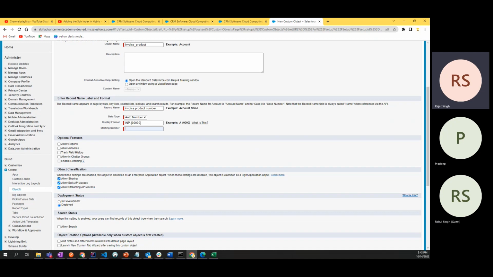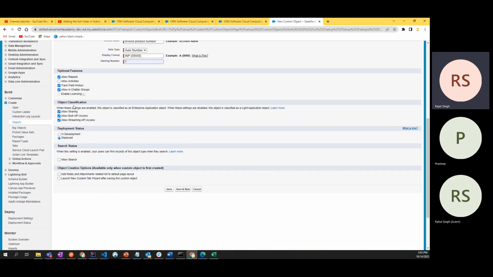Okay, and then what we do with this is we wanted to allow in reports. We wanted to track the field history. We wanted to allow it in chatter groups. These object classification, we want the same way it is. Deployment status, we'll say deployed. We want it to be allowed in search.